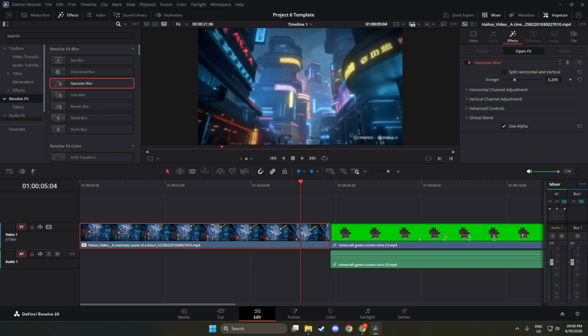With these steps, you have successfully blurred a clip in Davinci Resolve. Enjoy your editing and the creative possibilities this software offers.